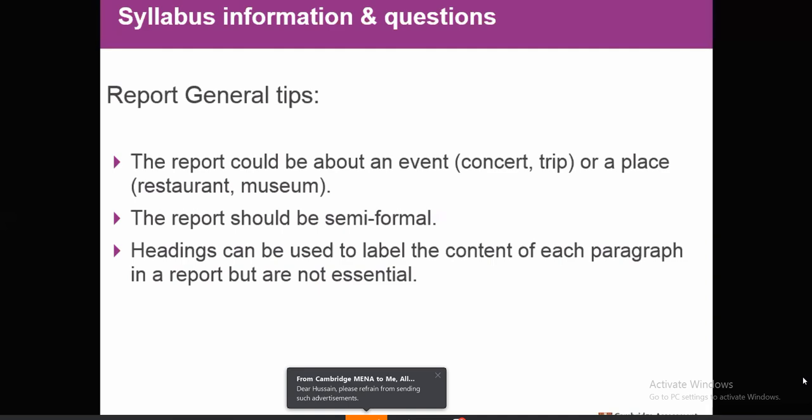But as a guide, thinking about the report, first of all, the report is either going to be about an event, for example, a concert or a trip. You can see on this school support hub, there's an example of a trip report on there. Or it's a report about a place, for example, a restaurant or a museum.